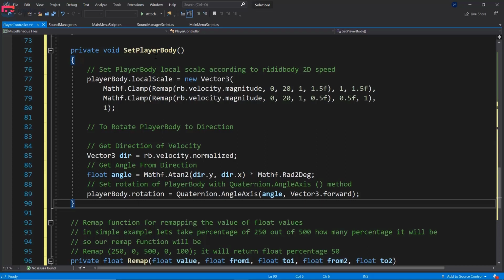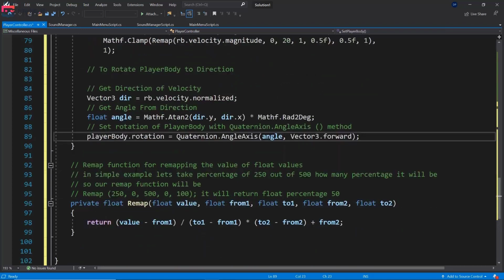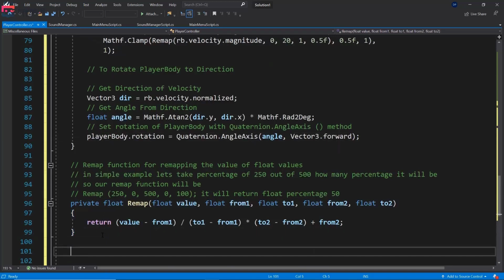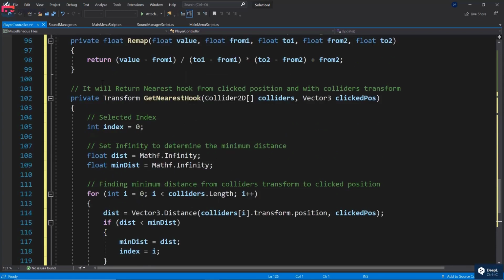Okay, so now we have the player body. We know how to change its scale and its rotation. But what we also need to make sure of, of course, is to do the grappling actually. And therefore, we need to get the nearest hook to where the player has touched the screen. Therefore I have this pretty extensive method as well. It's not super extensive, but still there is something going on here. This method will return a transform, which means the nearest hook from the clicked position with the collider's transform. So we want to get the transform of the thing that we collided with.